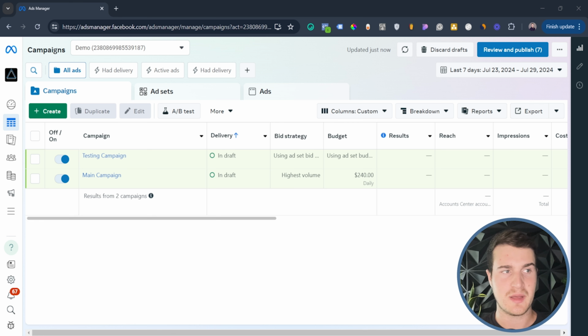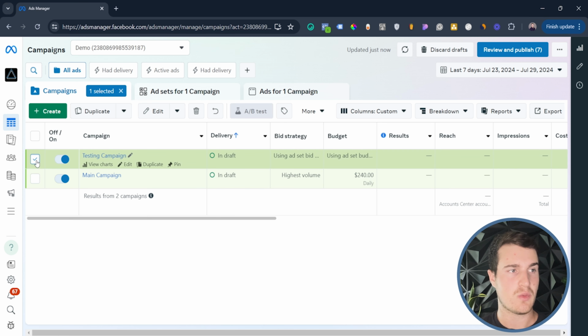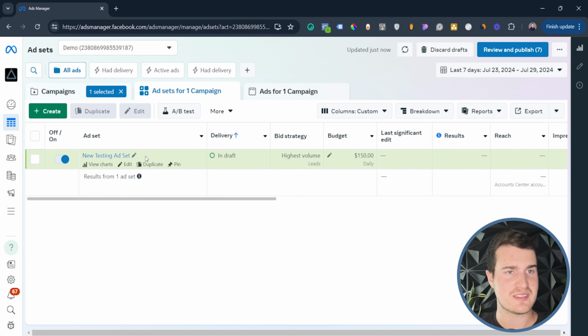But then I'll actually go inside my testing campaign, and then I'll launch a new test. So for example, here we have our main campaign and a testing campaign. Here we've already increased the budget $40. So that campaign, I actually won't be touching anymore, just because we've already made the changes for today. And now what I'm going to do is go here in this demo account. As you can see, there's only one testing ad set.